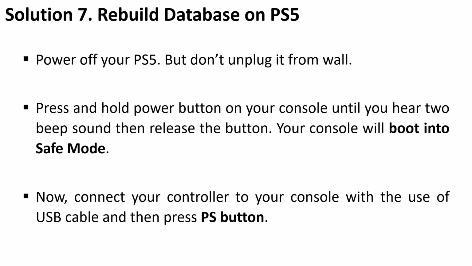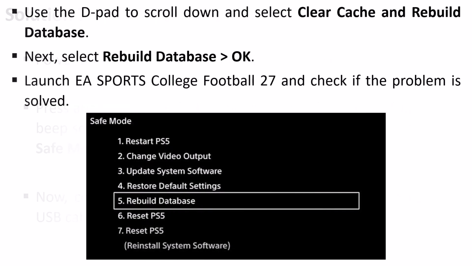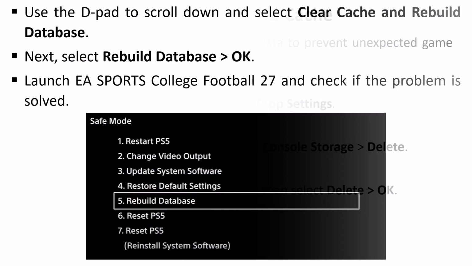Now connect your controller to your console with the use of a USB cable and then press PS button. Use the D-pad to scroll down and select clear cache and rebuild database. Next select rebuild database, OK. Now go ahead, launch the game and check if your problem is solved or not.